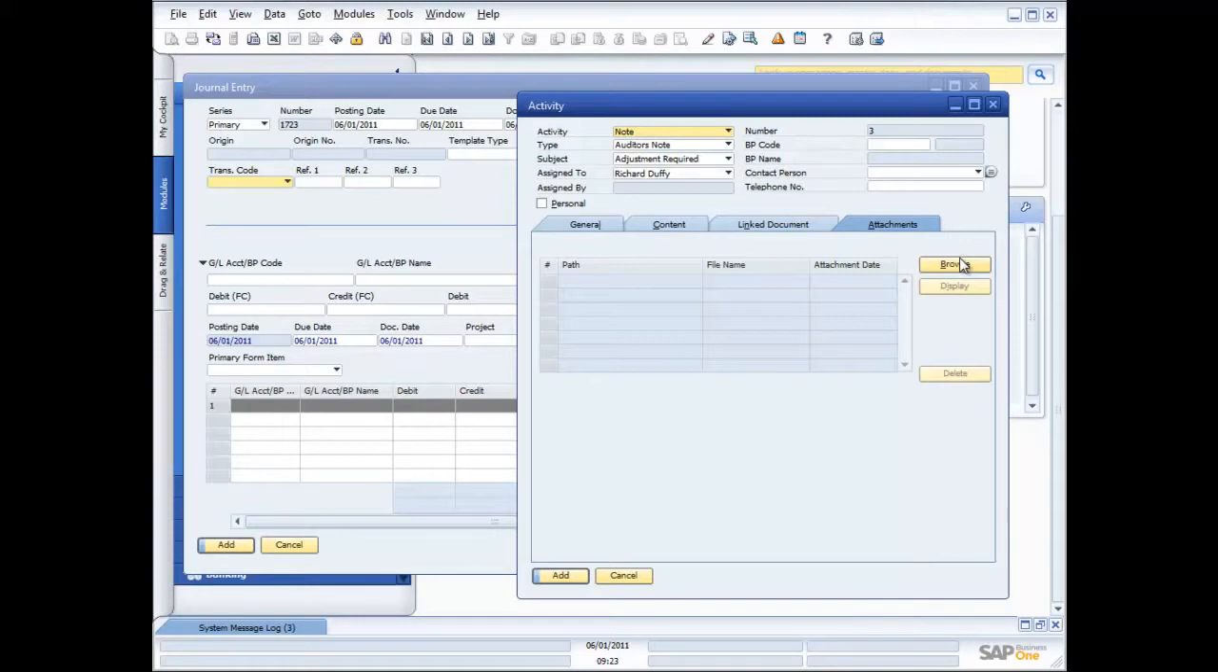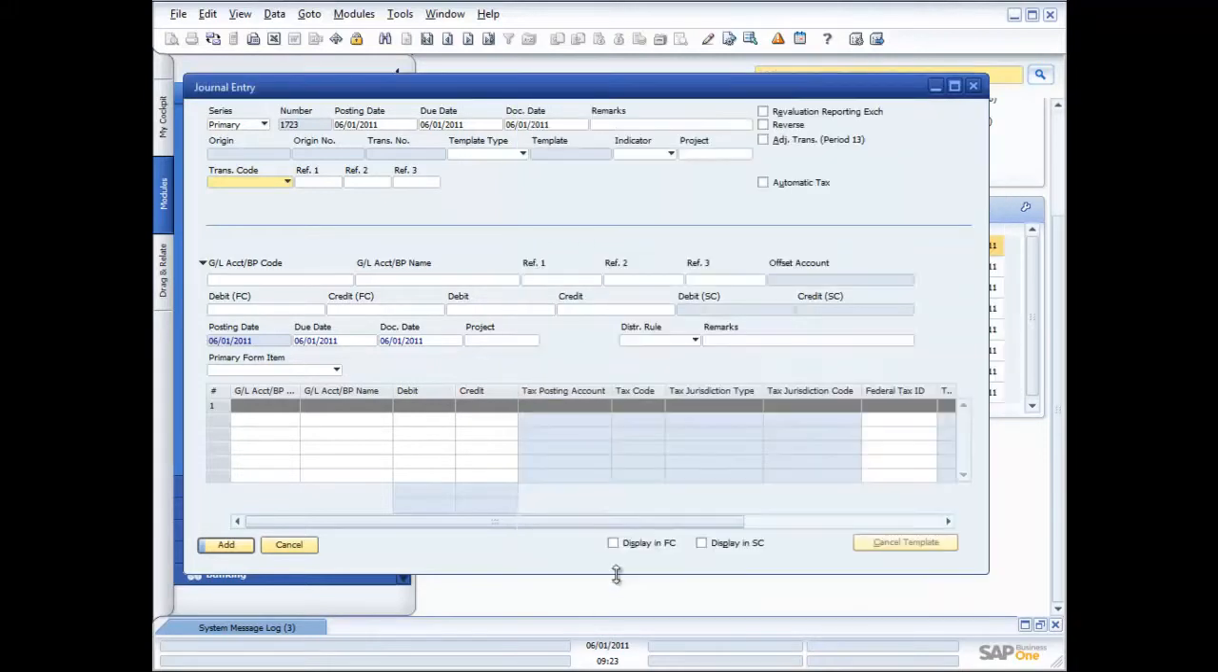So let's say I have my auditor's notes. I can scan those and attach them to the journal adjustment. So what does that mean? Basically, it means you have an incredible amount of power and capability to be able to track and manage and notate everything that you're doing, not only here in the financial system, but right throughout SAP Business One.